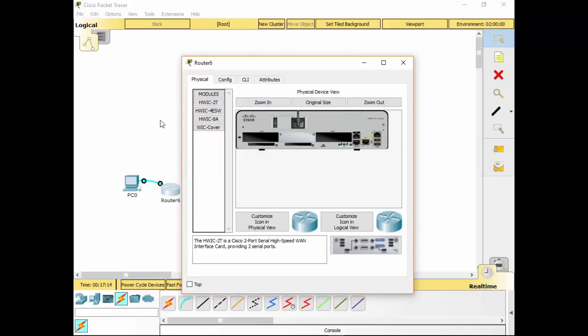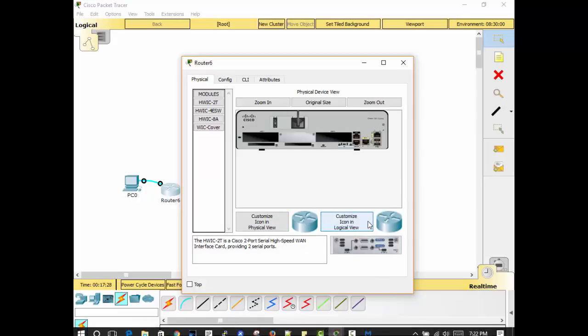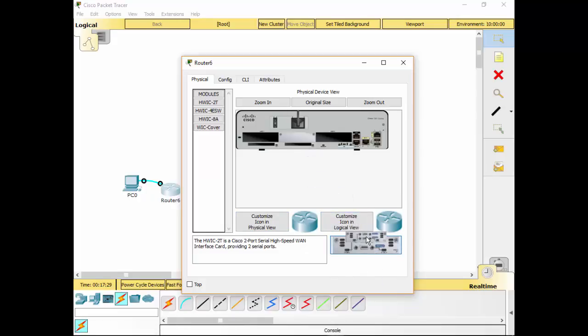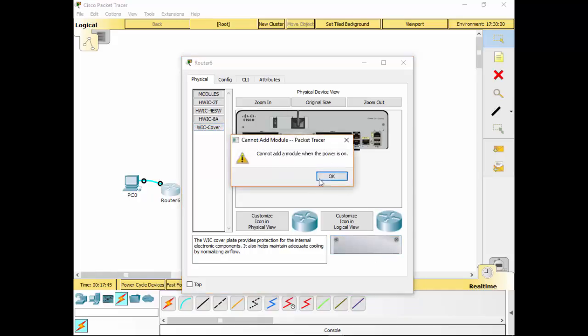We only see the back because that's where everything important is. This slot here is called a HWIC slot. As you can see over here, we have HWIC cards. HWIC just means high-speed WAN interface card. And so when we click over here on our modules, this is a 2T, so this shows us 2T, 4ES, which just means a switching module for a router, don't worry about that now. 8A, I don't know what that is. WIC cover, so we can cover our WICs.